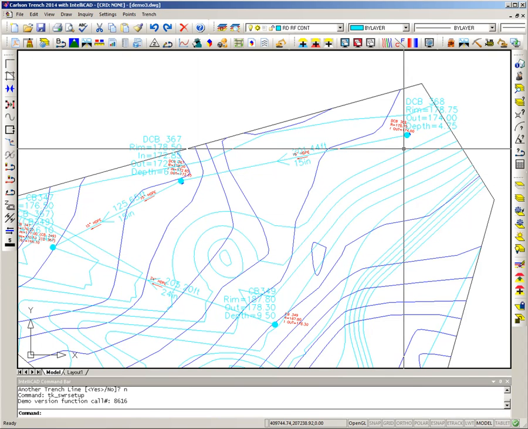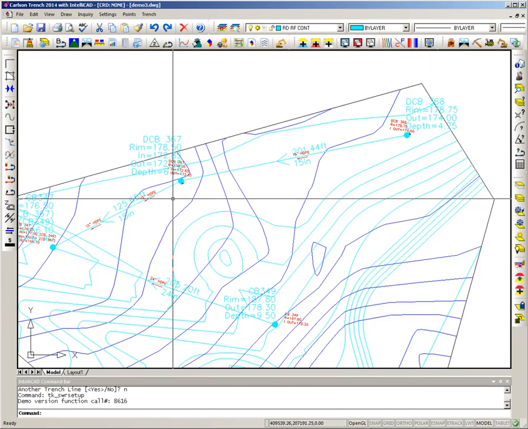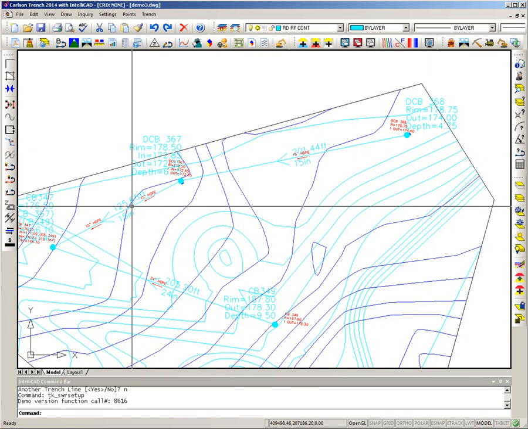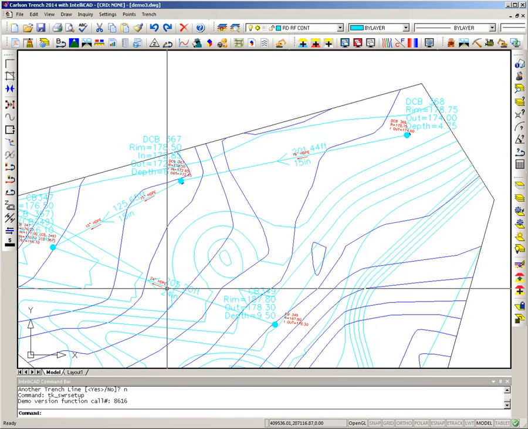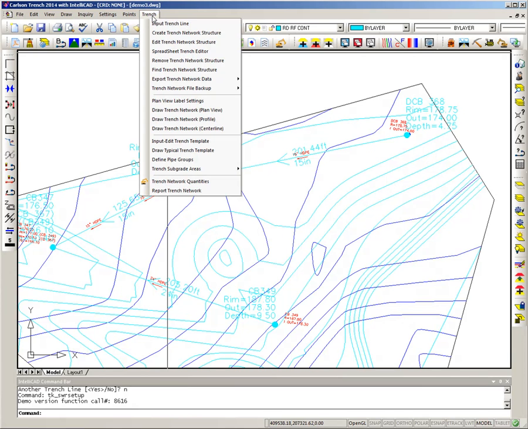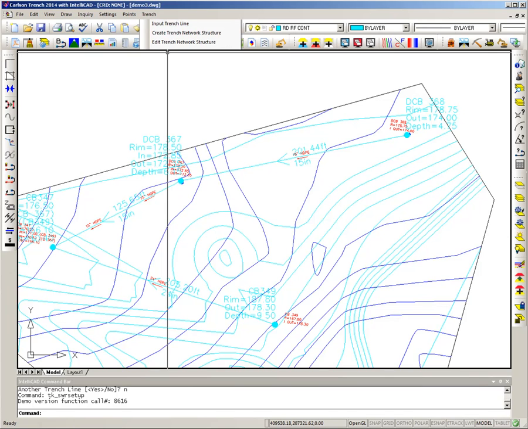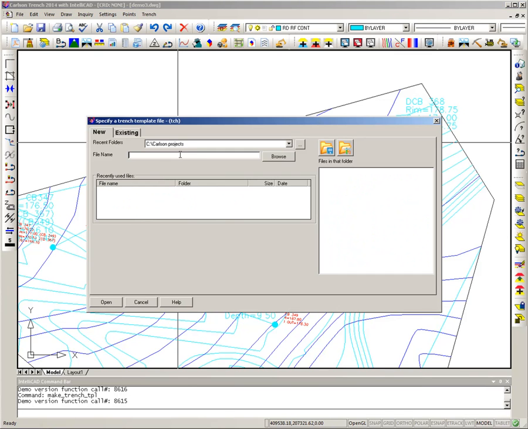So the program now knows the depths of my structures, and it knows horizontally where things are going. What I still need to define is a cross section of the trench. So if I go to Trench, I want to next go to Input Edit Trench Template. If I run this command, I'm creating a new trench. I'm going to call it Trench 15 Inch and say Open.